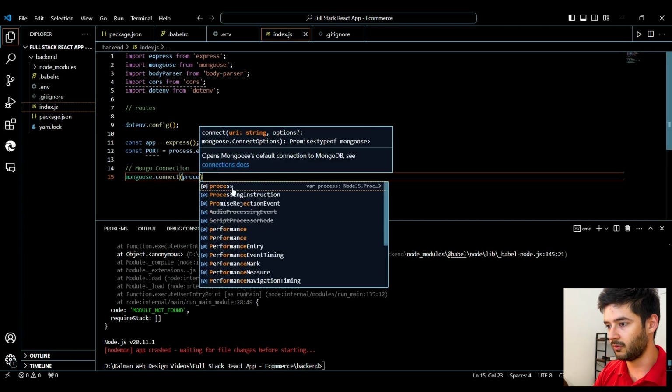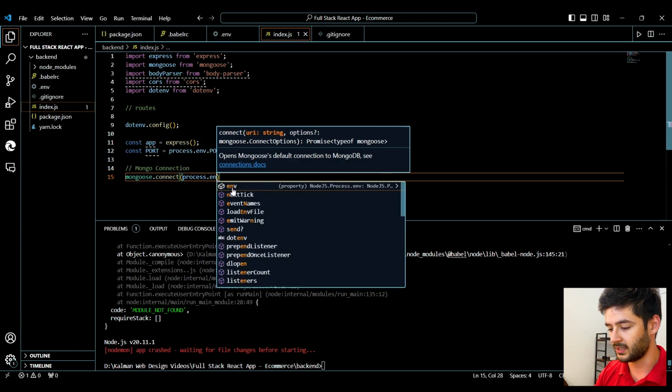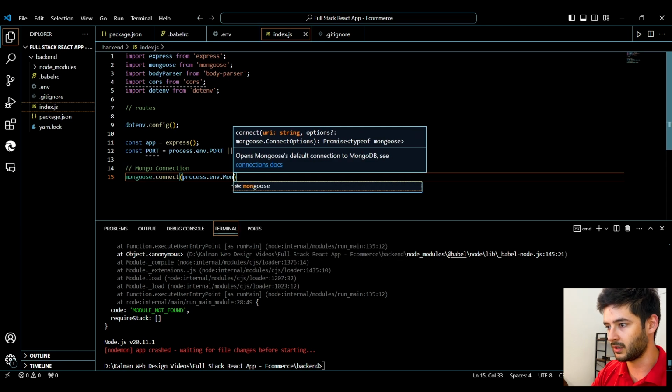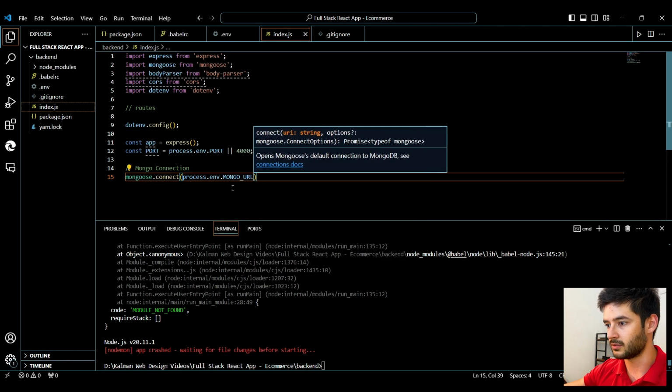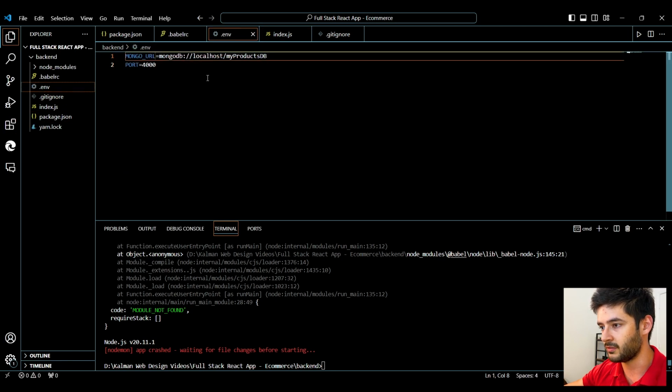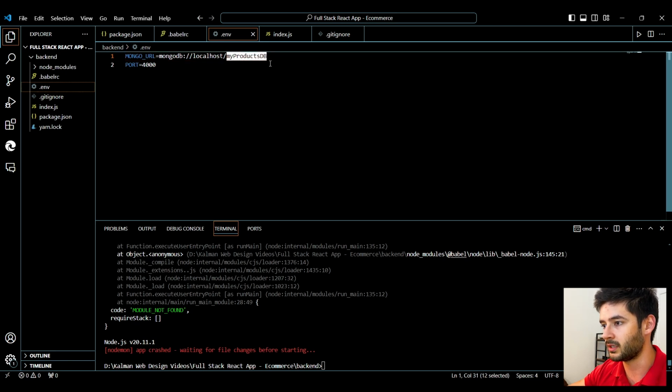Next, we want to connect to our Mongo database using mongoose.connect. And then we again want to use process.env, but this time we want to use our MONGO, and this is all capitalized, URL. So again, this is coming directly from our env file here, and this line will create our database called my products database, and you guys can name this whatever you like.